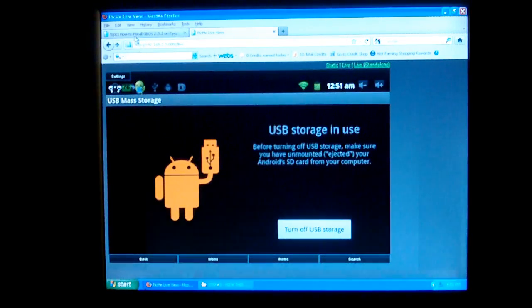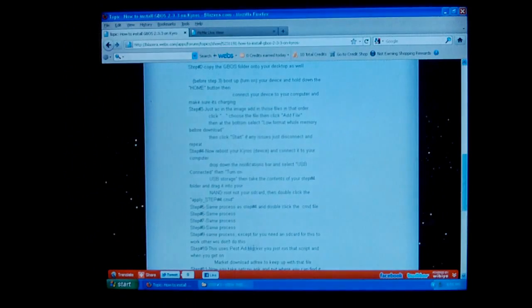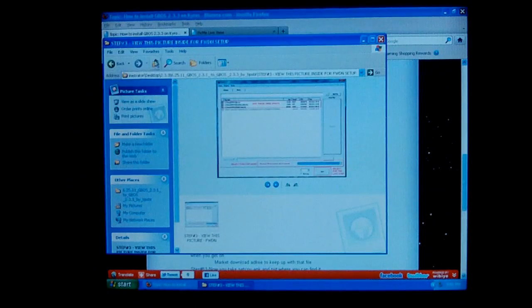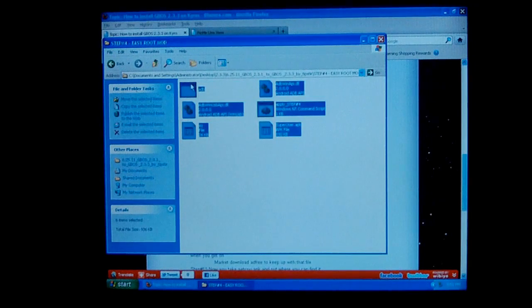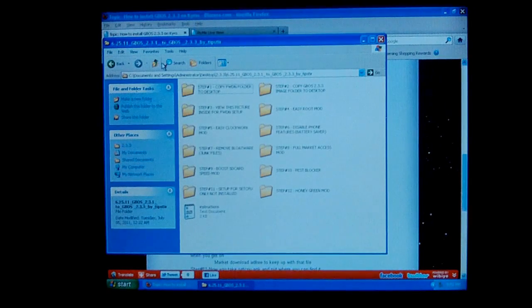And that's fine. Then, once you have that done, you go over to step 4 folder. You copy all these files into your device. So, let me just do this one step to show you guys how it works.